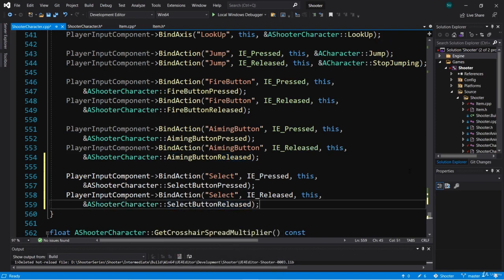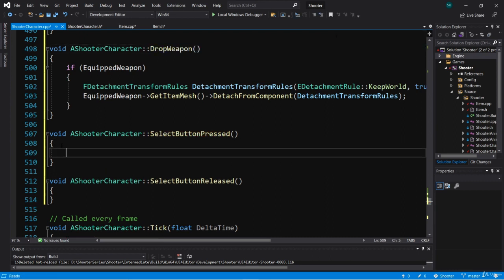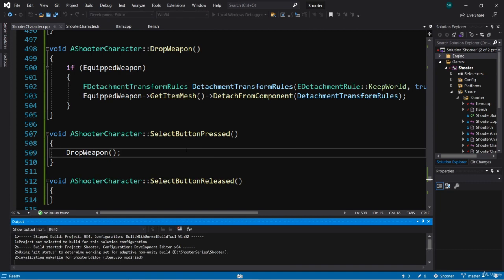And finally, we can add some logic to these functions. I'm going to go ahead and go to select button pressed. And all I'm going to do for now is call drop weapon. So as soon as we hit that E key or the face button left, we'll just get drop weapon called. And that should result in detaching our weapon. So let's go ahead and give this a test by compiling.